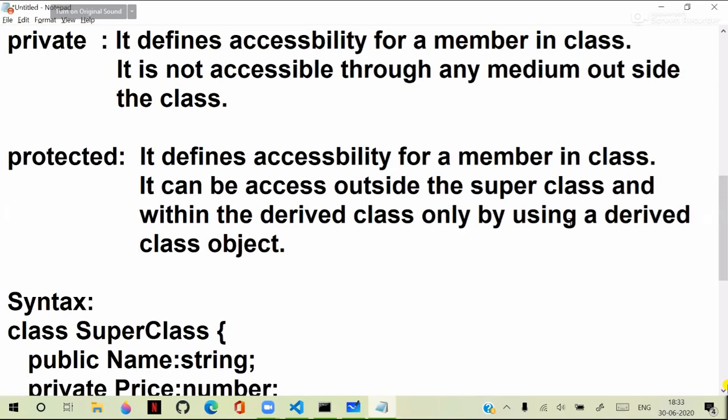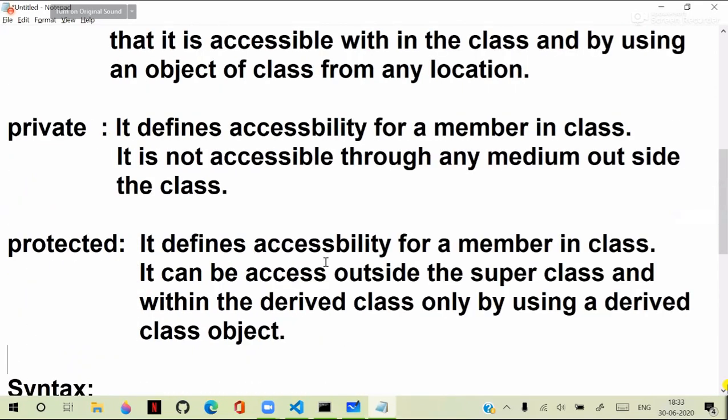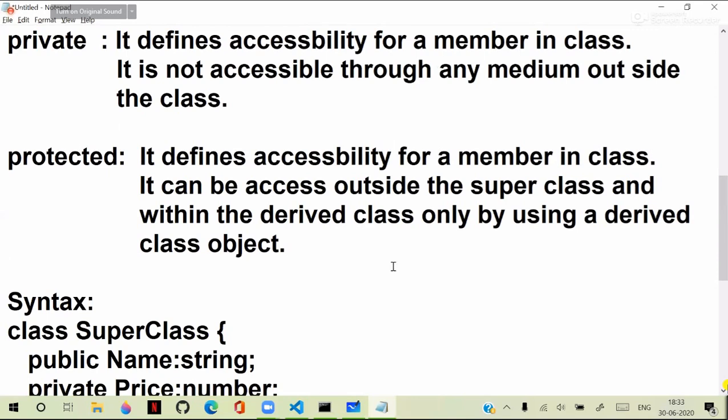Right. That is the basic point about how protected members are accessed. Generally, if I say protected, that means it still has restrictions. If I can access it outside, then it is not protected. That means protected has more scope than private, but still has a restriction. Protected allows access outside that class, but will not allow access outside the derived class, only within the derived class.